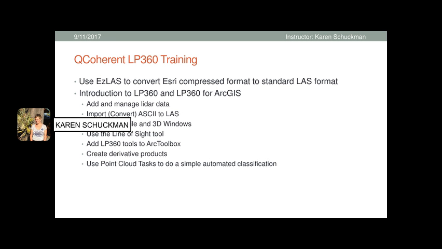All of the LiDAR data for the LP360 training is provided in an ESRI compressed format. We're going to use the EasyLAS utility to convert that proprietary format to a standard LAS format that can be used in other software, including LP360. The remainder of Lab 1 will cover these basic utilities in both LP360 standalone and the plugin for ArcGIS.